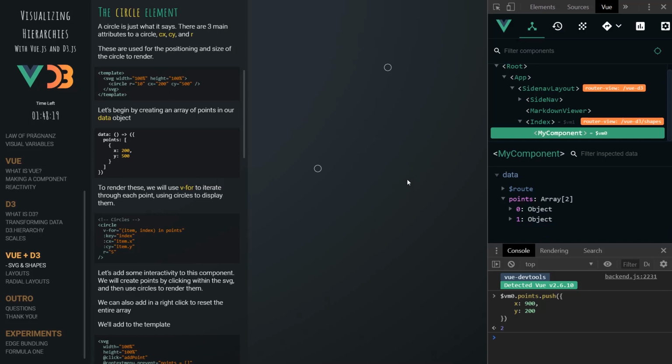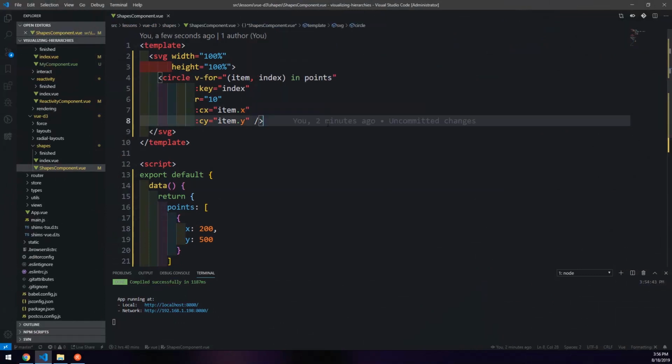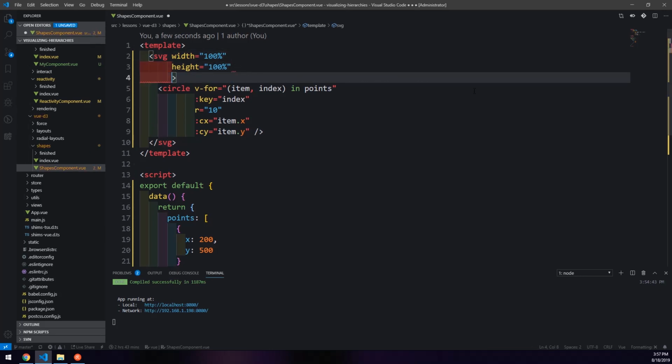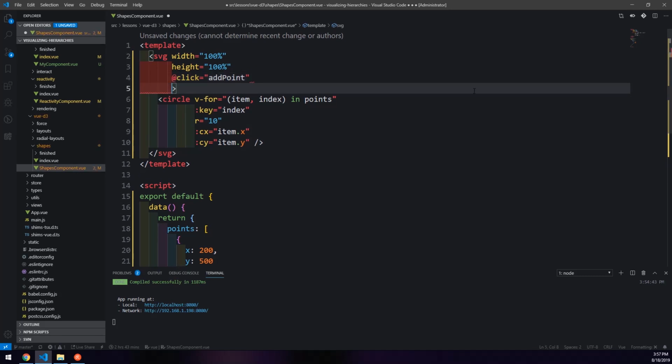All right. So let's add some interactivity to this. We're going to make it so that when we click anywhere on our SVG, we're going to add a point, right? And we'll do something where when we right-click it, we'll make the entire array nothing, okay? So if we go over here to our component, let's add some functionality onto our SVG element. We'll say when we click it, so when we click anywhere in the SVG, we're going to call a function that says add point, right? And we'll just keep that as is, so we'll eventually have to add the add point later.